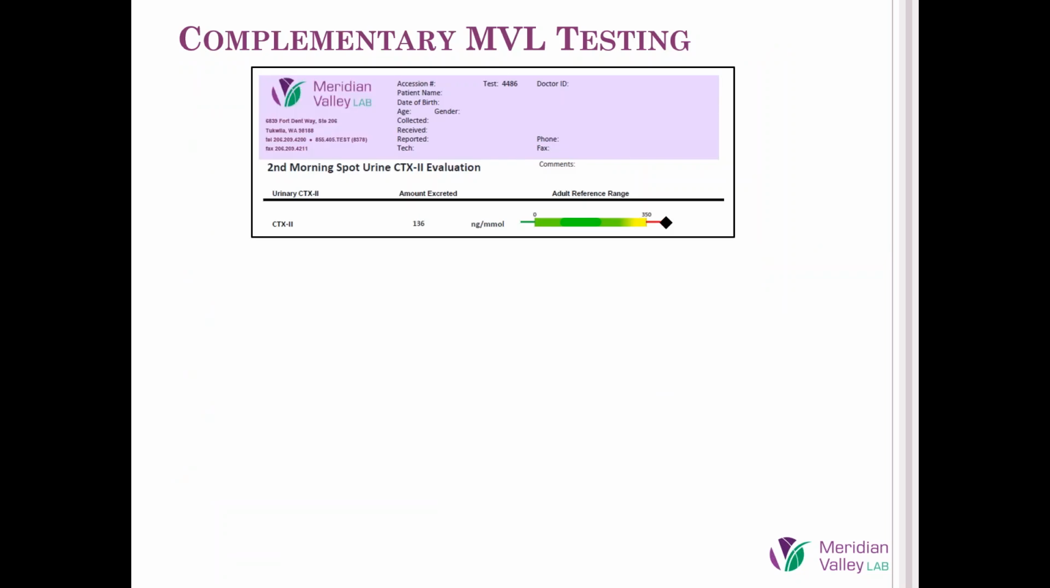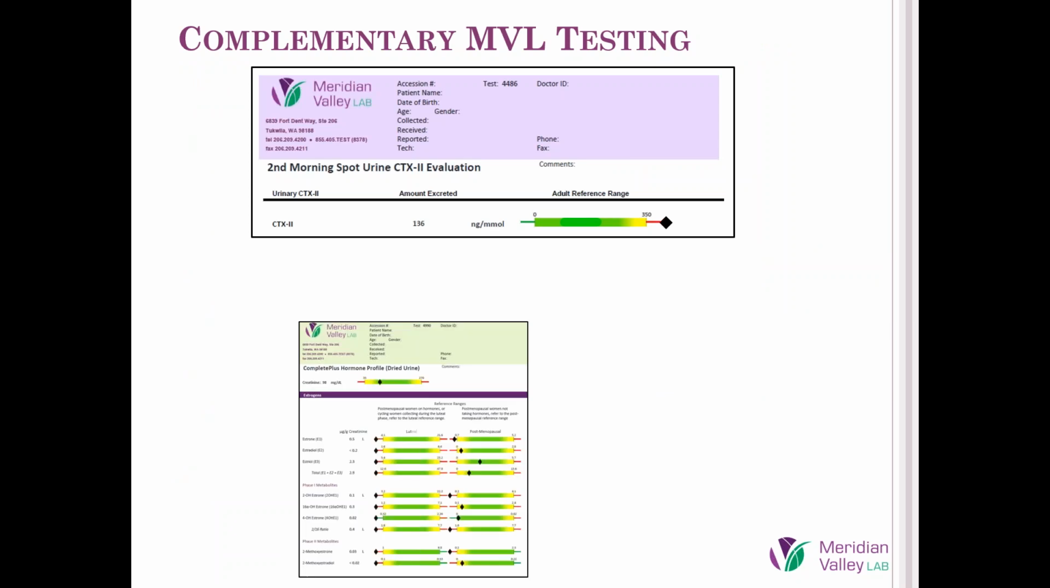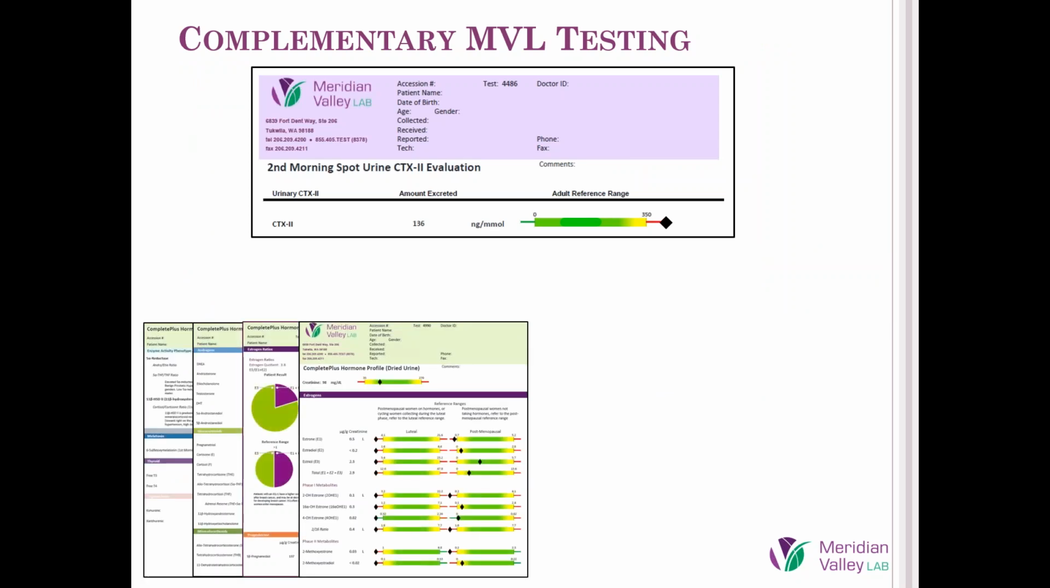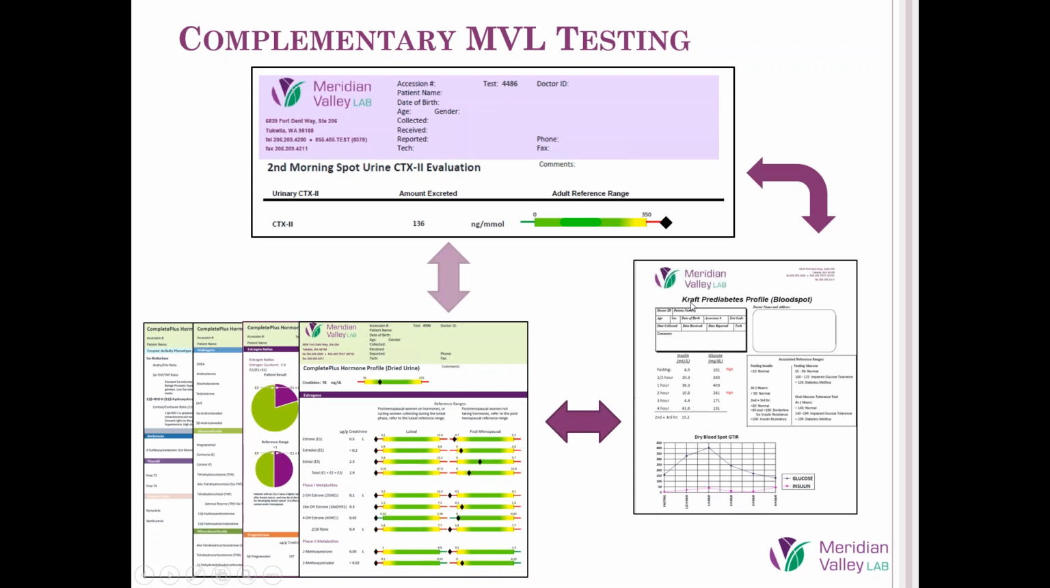So we may choose to do a urinary CTX evaluation on its own because a patient has an achy joint, or we may choose to do it because we've seen a patient who has very low hormone levels and we want to make sure their bones are okay, or we may choose to do it in a patient who's starting to show signs of metabolic syndrome or prediabetes.